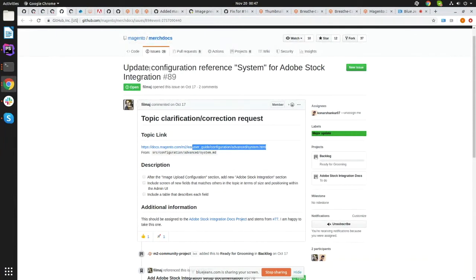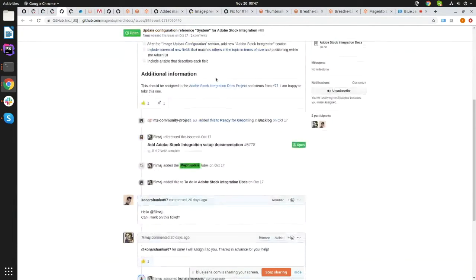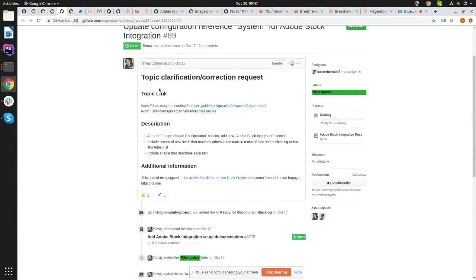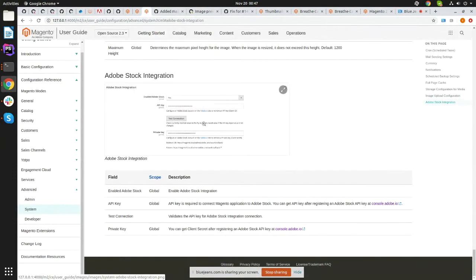Merge docs. As we have started working on merge docs, I've just been assigned a task, so Filmaj has assigned me. So it's the Adobe Stock Integration section for the configuration options. So I have also finished that. Just need to review and create a pull request in merge docs. Here is the Adobe Stock Integration configuration screenshot and the fields which describe what it's going to do.